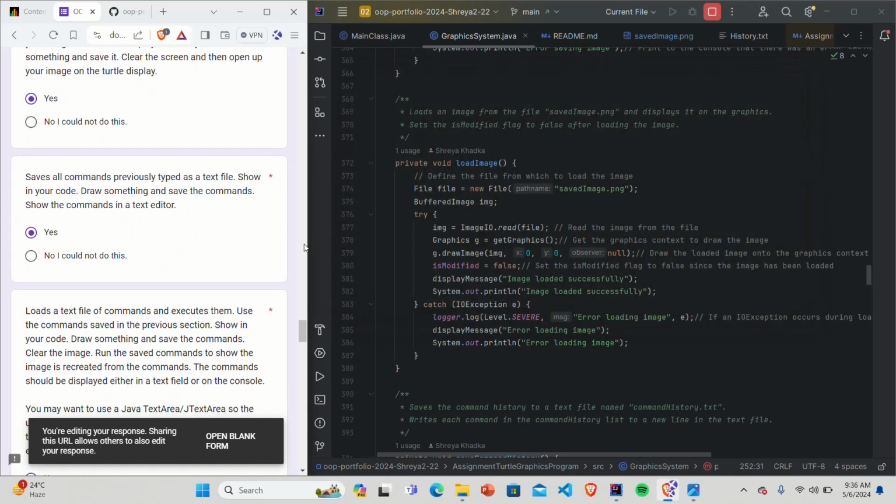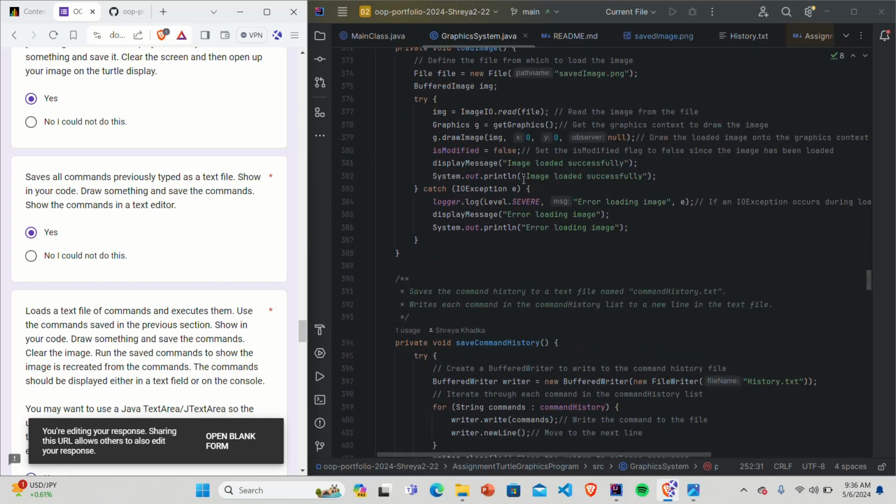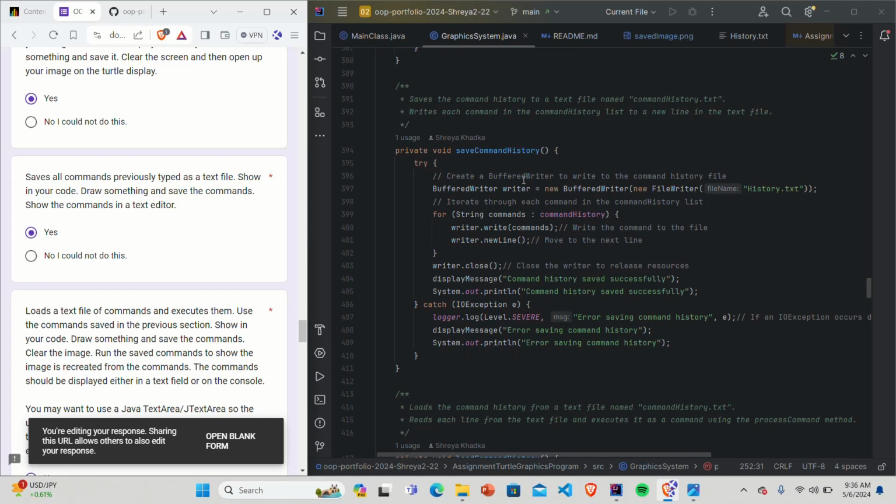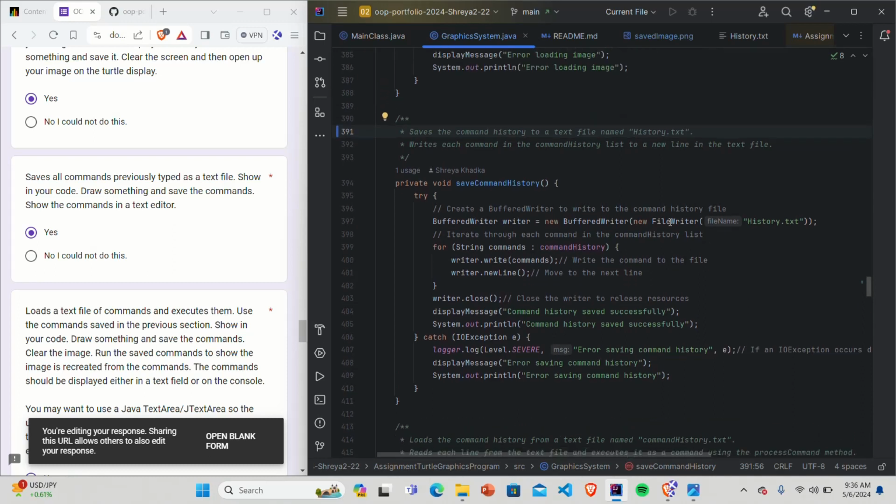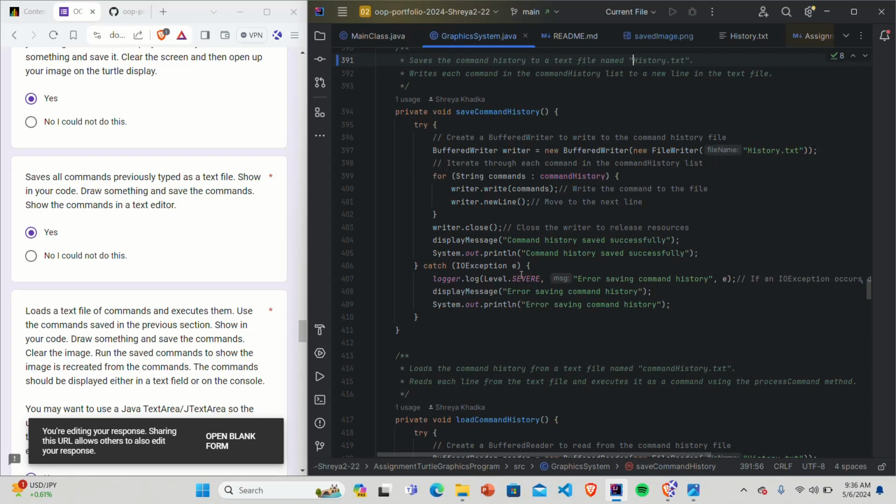Moving on to the next requirement: saves all commands previously typed as a text file, showing your code. Draw something and save the commands. Show the commands in a text editor. So this is the method. This method saves my command history to a text file named history.txt. Wait, there's a typo here. History.txt. And if any error occurs, it will display this message saying error saving command history.